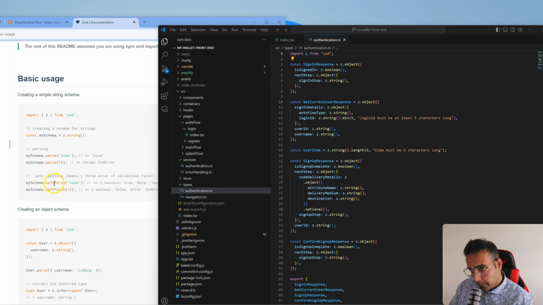And the safeParse method does the same, but doesn't throw an error. It returns an object that shows you the result of the parse.